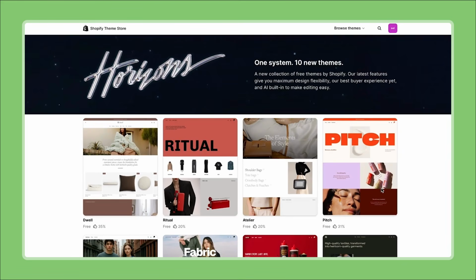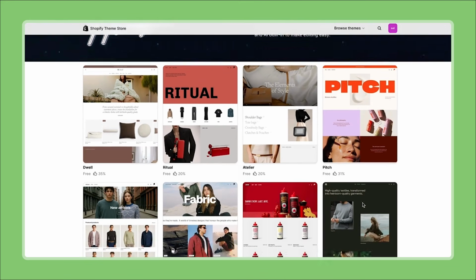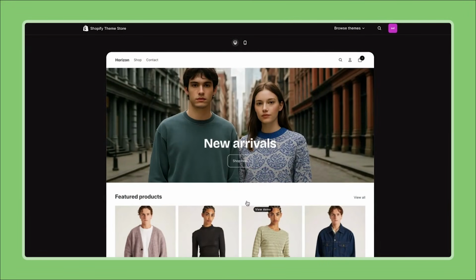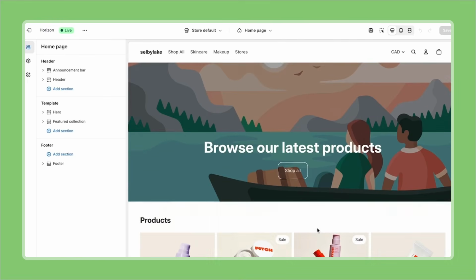So if you're new to Shopify and you're starting to customize your theme for the first time, or if you're due for a little site redesign, feel free to check out our Shopify theme store, browse our free themes, and pick the one that best resonates with you and your brand. For this tutorial, I'll select Horizon. Prior to this, I've installed a fresh new copy of Horizon onto my store, so you can see what this looks like out of the box.